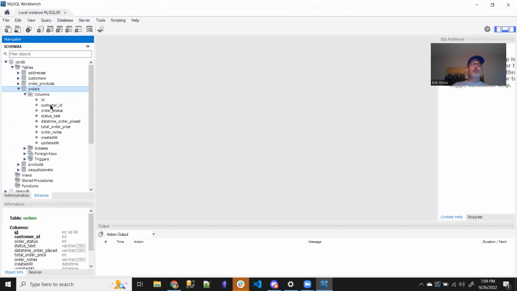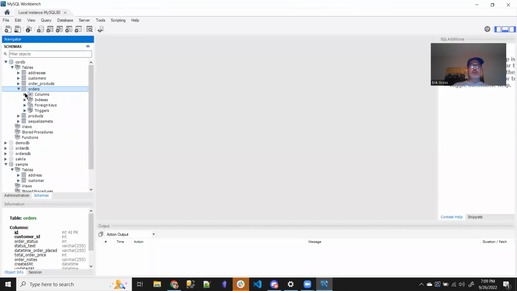We have a foreign key that points to a customer. We have the status of an order. There's some text associated with the order. We have when did we place the order? What's the total dollar amount on it? Any notes? And of course, when did we create the record and when did we last update the record? Any questions about these columns? And that's kind of what you'd expect from orders, right?